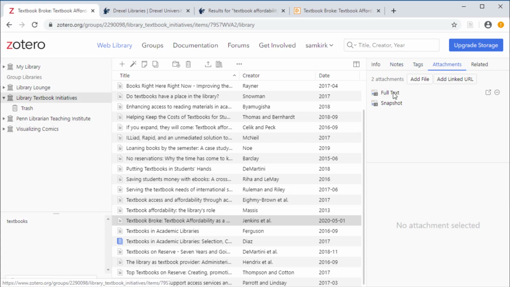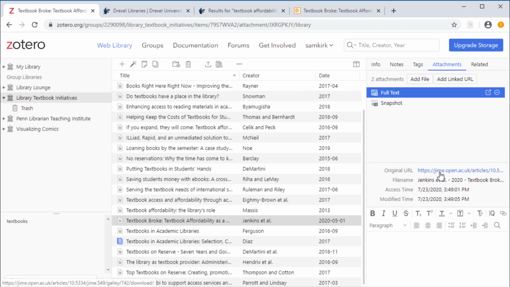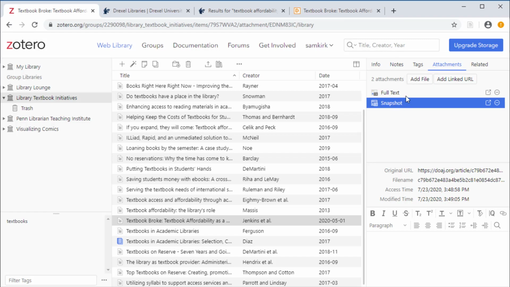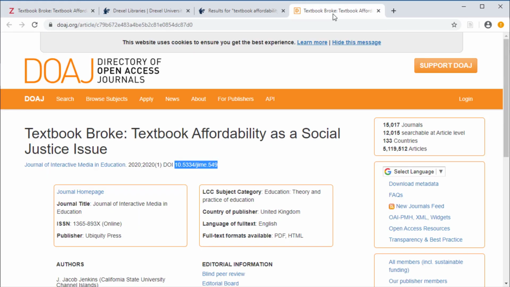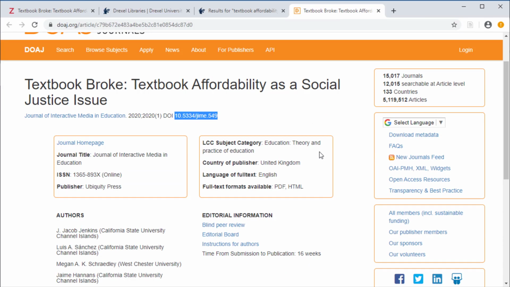It has some attachments that it put in here automatically, but I'll just want to make sure that I have the full text if possible. So I'll show you what it would be like if you wanted to add a file. I'm going to go ahead and get to the PDF itself so I can attach it manually.